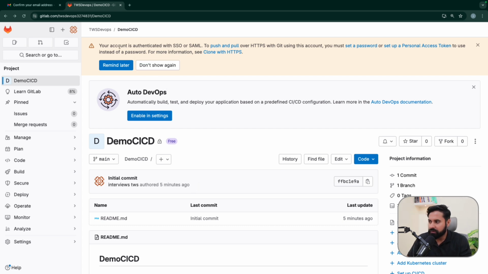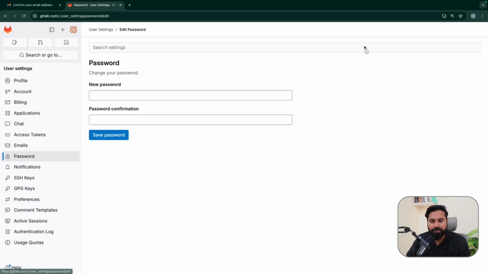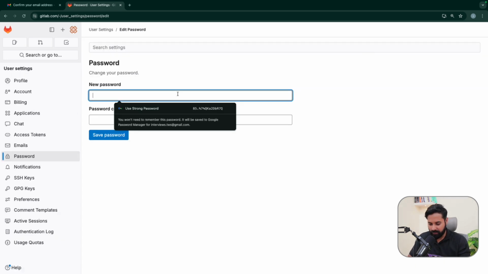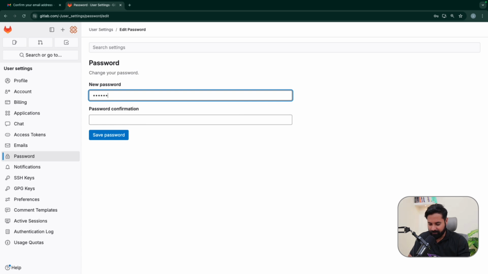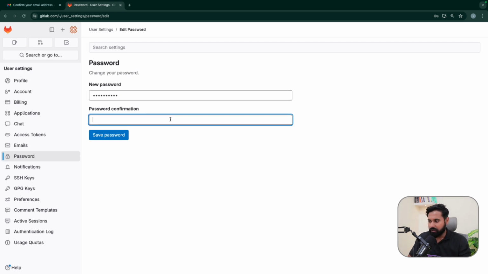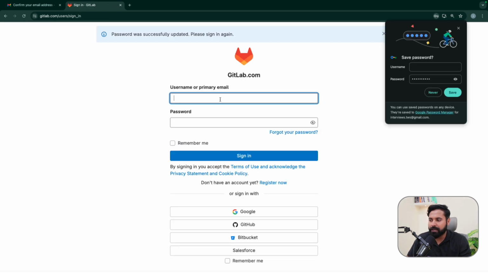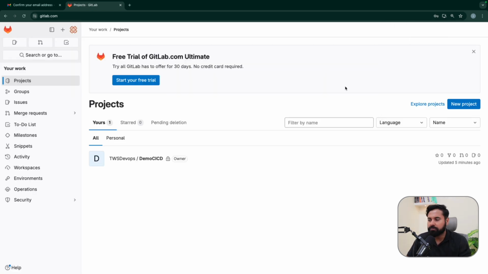Okay. So your account is authenticated with SSO. You can either set up a password or a personal access token, but we don't need that for now. We'll do it for SSO only. But if you want, you can set a password as well. You can create a password like test@123 or something very secure. I don't know what password you like. So I'll just create a password. Sign in with Google or Git, whatever password you have, get your email and username, and you can directly access it.